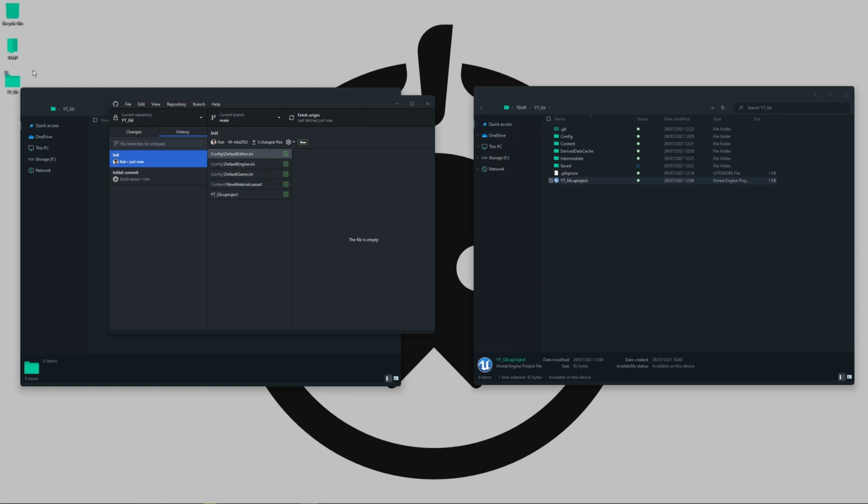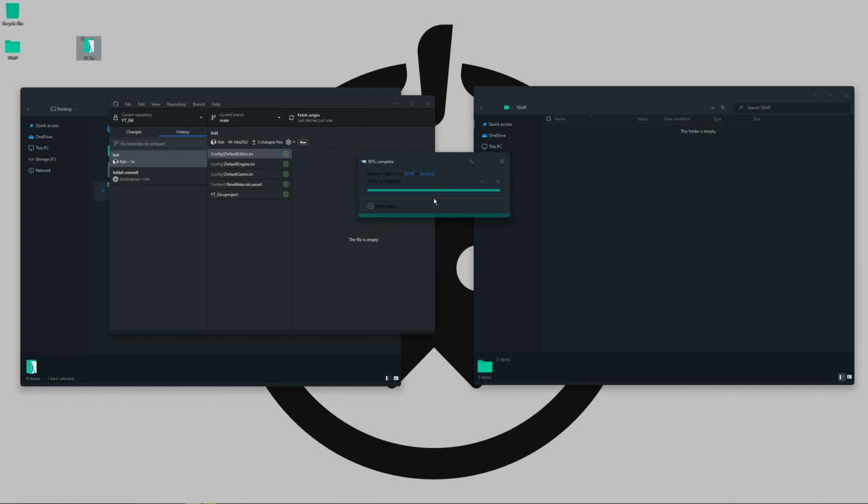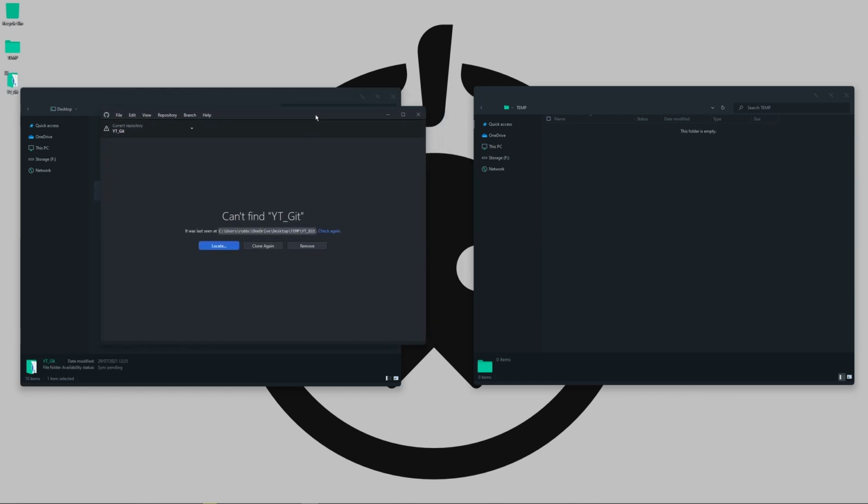Now, if you wanted, because of course this is a little bit untidy, we can remove the yt_git, go into the temp folder and pull this to the desktop. Of course, again, we'll need to close the engine if you had that open. So we'll try that again. And this will cause a problem in the Git application, which is why I wanted to show this here.